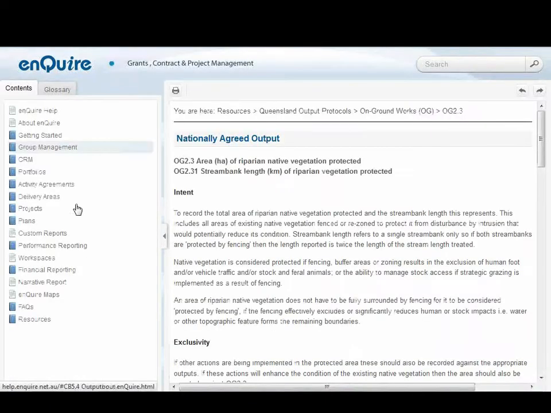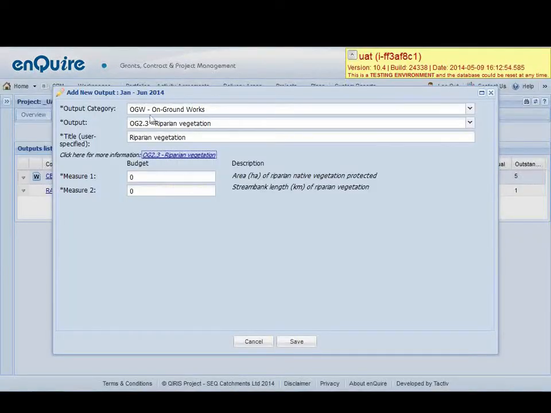We've got a link to the protocols, to the Queensland protocols available to determine how to use those outputs. So that's still available prior to selection. You can change the output at any point.